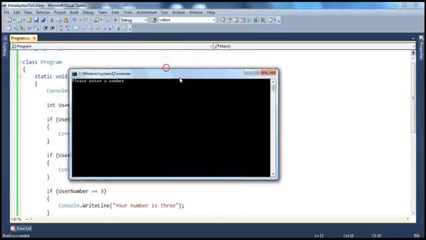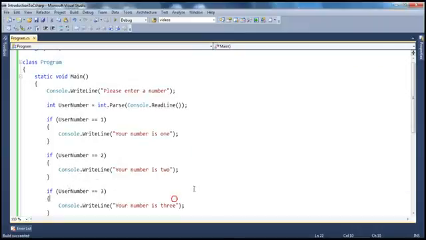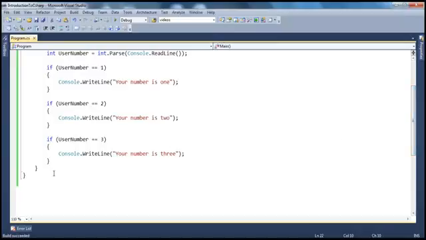So please enter a number. Now instead of entering 1, 2 or 3, I'm going to enter 10. And if I press enter, look at this, there's no output, it's not telling me anything. Okay, so that's because we entered 10, so into userNumber we have that value 10. Is 10 equal to 1? False. So this is skipped. Similarly, 10 is equal to 2, false. This is skipped. 10 is equal to 3, false. This is also skipped. And after that, we don't have anything. It just terminates the program.